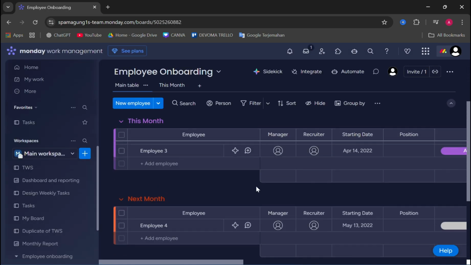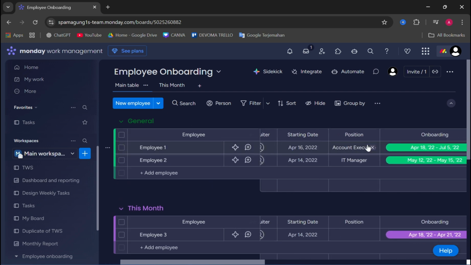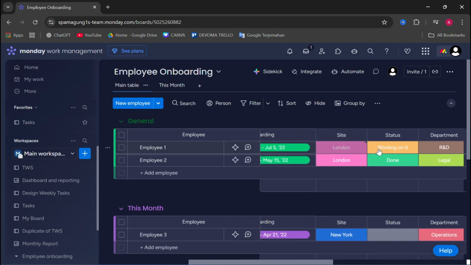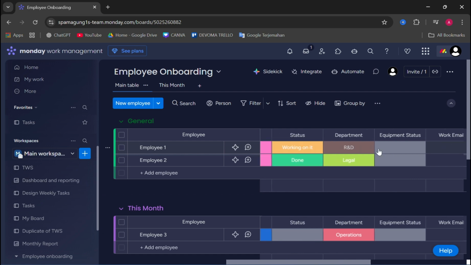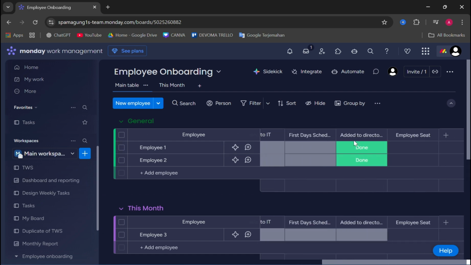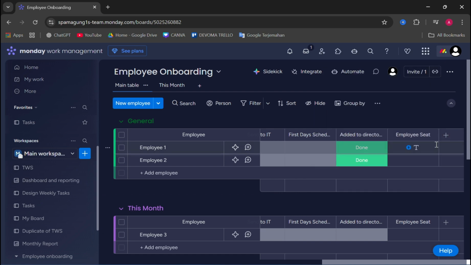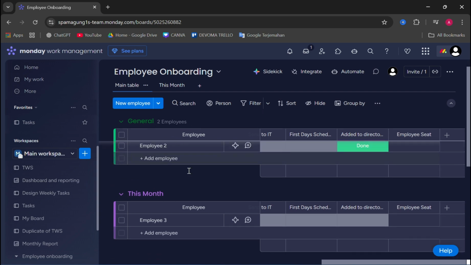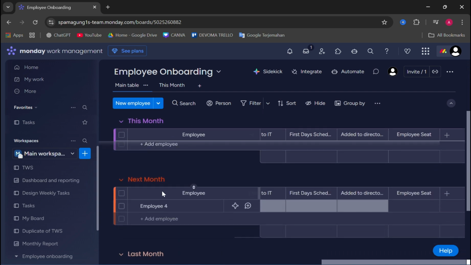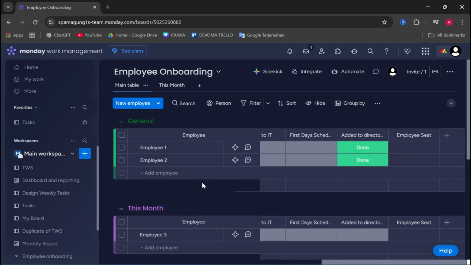As you can see, this is the table. These are the details, and you can edit it. You can modify it as you want. You can see this is the department, work email, and others. You can add more columns here if you want to add more information or data. And there are groups: general, this month, next month, and also last month. You can edit and modify them.